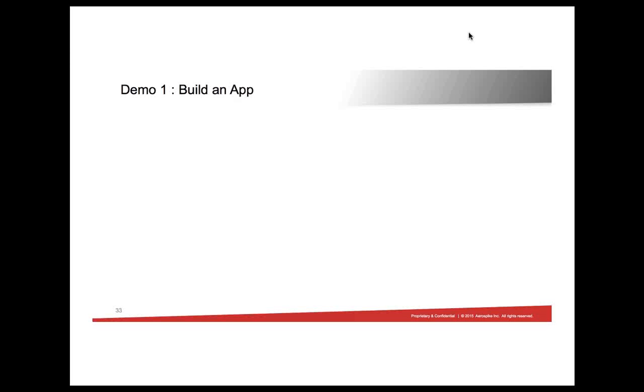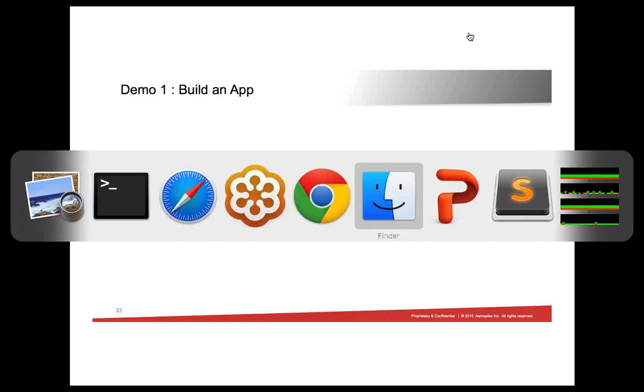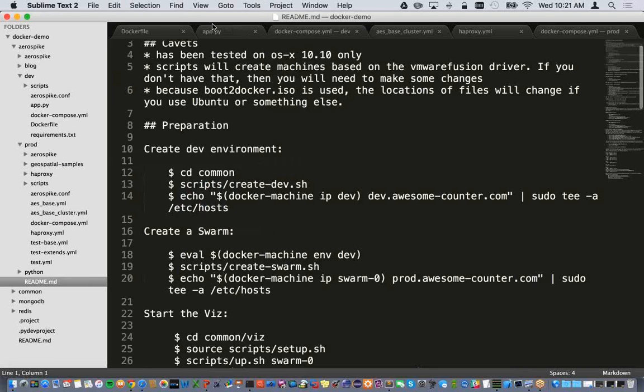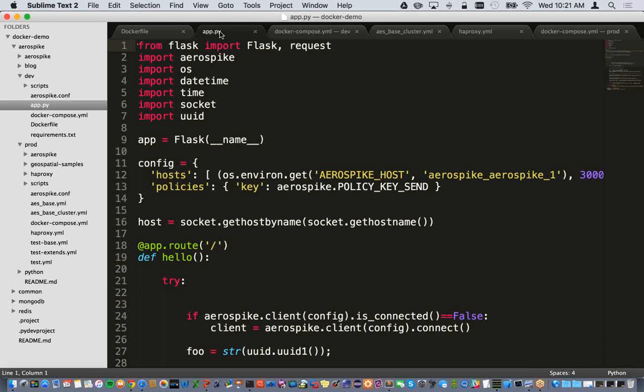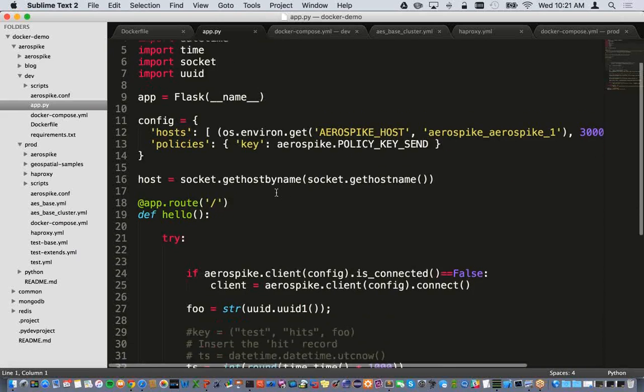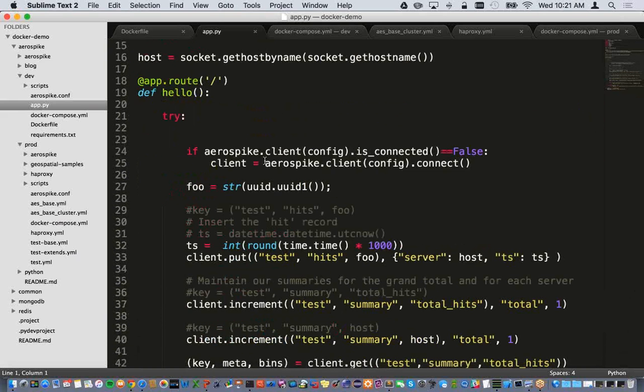So let's do the first part of this, let's go build an application. If I pull up my editor, okay, that's refreshed. I've got a very simple Flask application. It's a Python application, really not complicated. We're not really building an application here, but a piece of code that's going to do some interaction with the database.